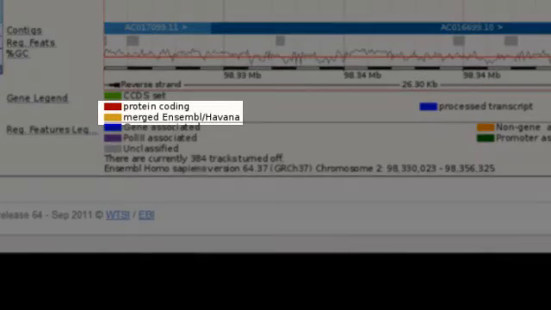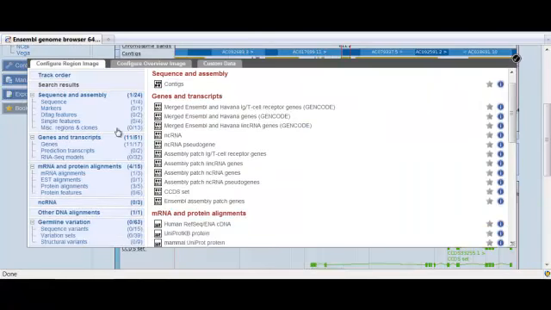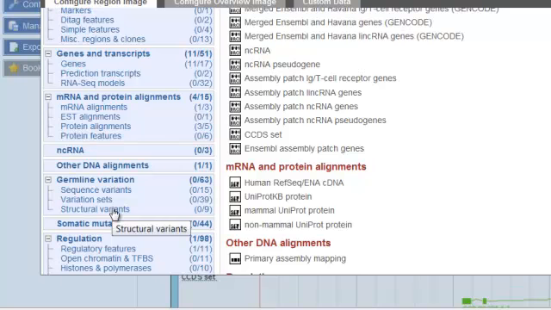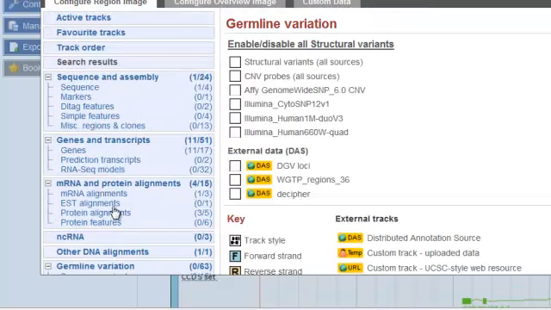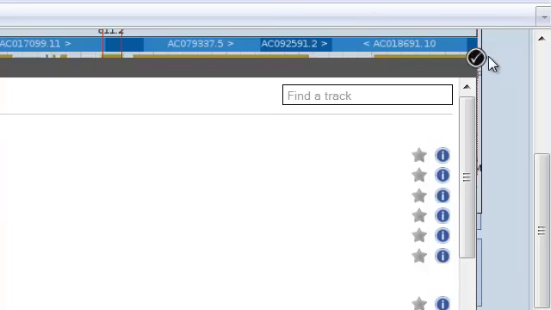But I'm going to now add structural variations, and you might remember from Demo 1 that to add things to the display, you can configure this page. So I've got a lot of different tracks, over 100 different tracks I can draw. I'm going to scroll down to structural variants on the left. And I'm just going to turn on all the sources. Okay, you could also turn on, for example, DECIPHER. That DAS means that it's an external source that Ensembl does not maintain. I'm going to change this to normal, and then save and close the menu.